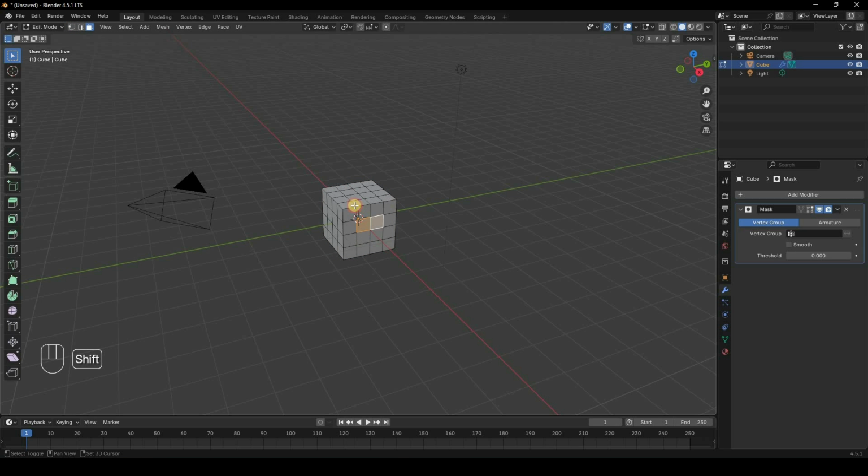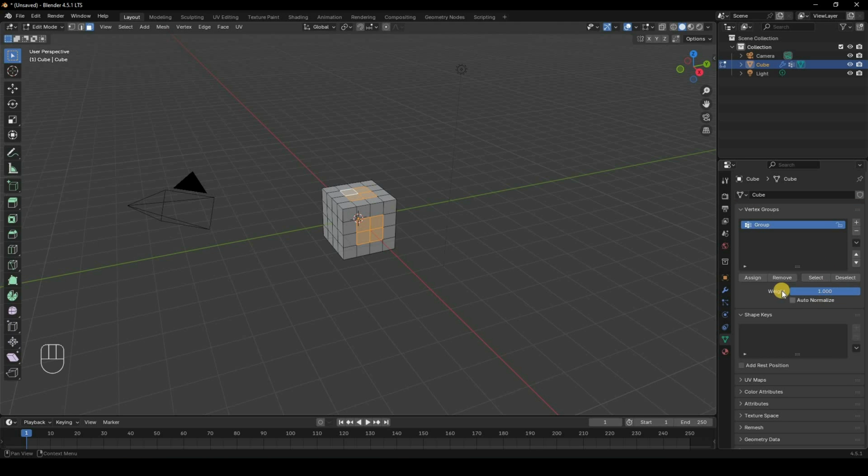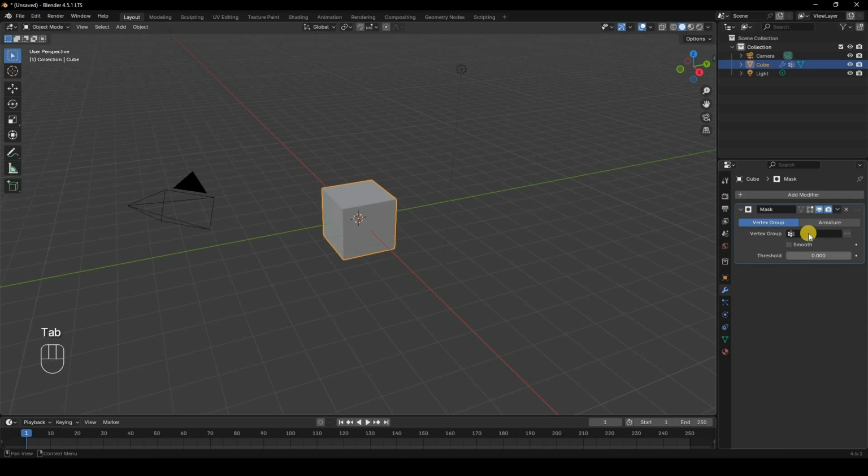Select maybe these faces and maybe these faces. Go into this data tab, and click to add a vertex group, and then with the weight value set to 1, I'll click on assign. Now if I go into the vertex group tab and add that group, those two places where I had the vertex group are now visible and everything else is invisible.